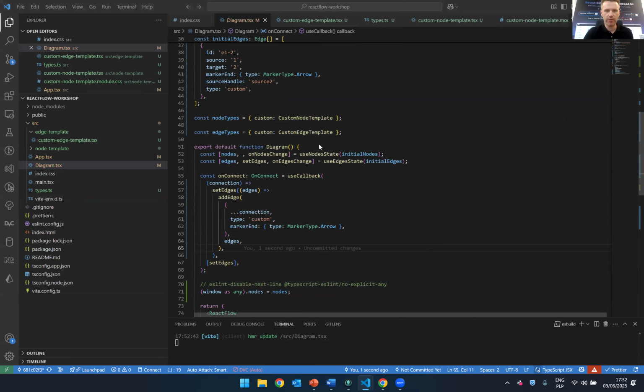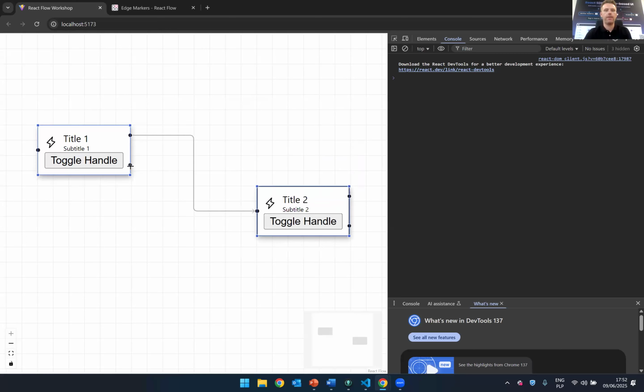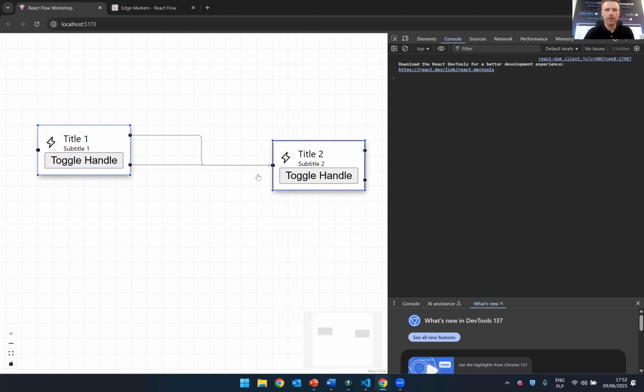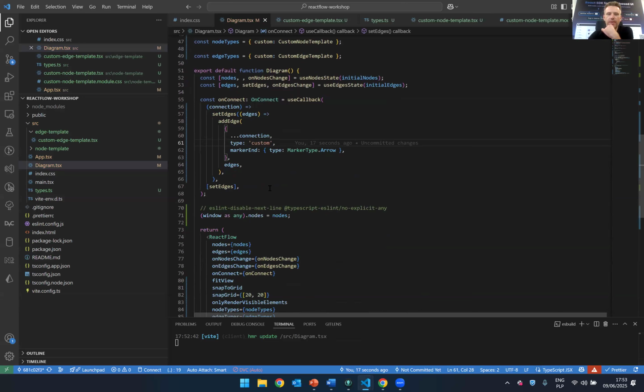And let's see how creating a new edge works right now. All right, it uses my edge template. Of course, it is a very naive implementation. If you have a lot more edge types, probably here, based on the connection, what it is connected to, you can choose what type, marker, etc. should be used. Okay, so we have a custom edge.